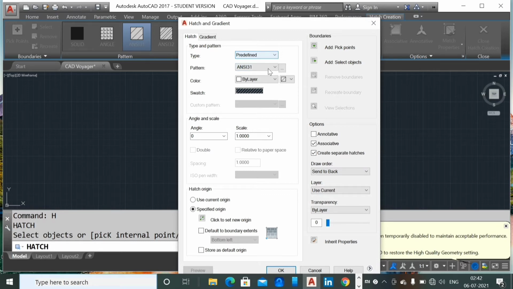Below type you can find the pattern. The currently used pattern will be displayed over there.